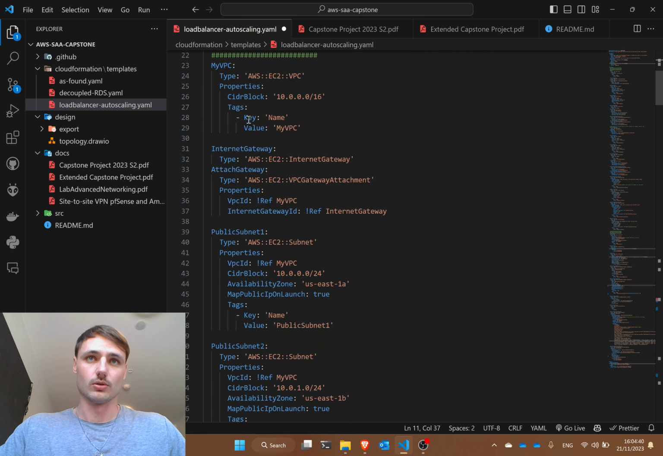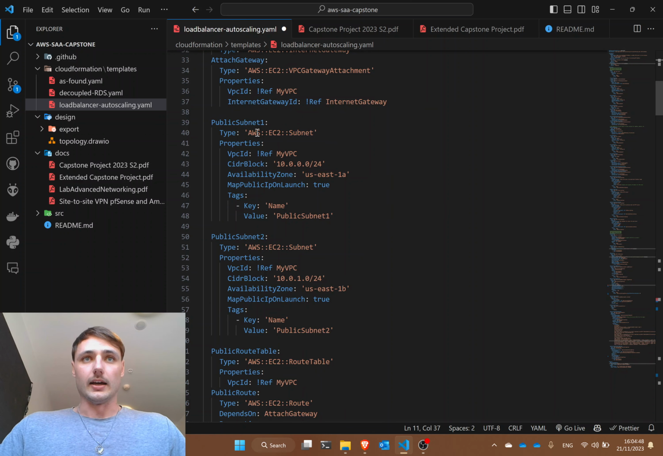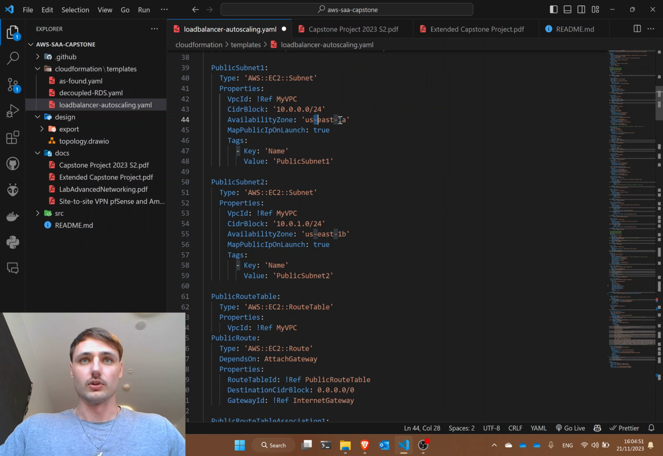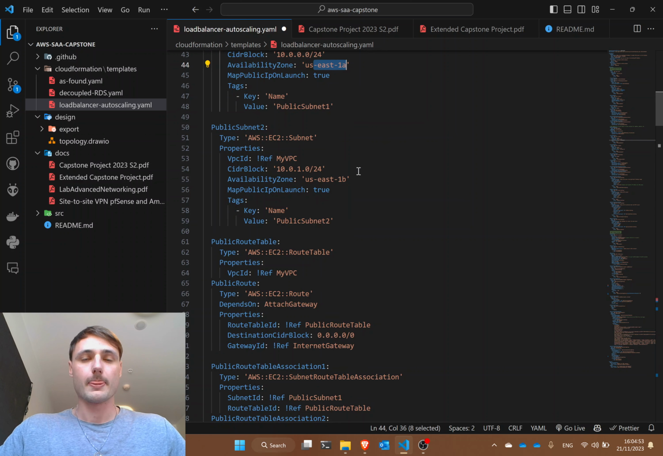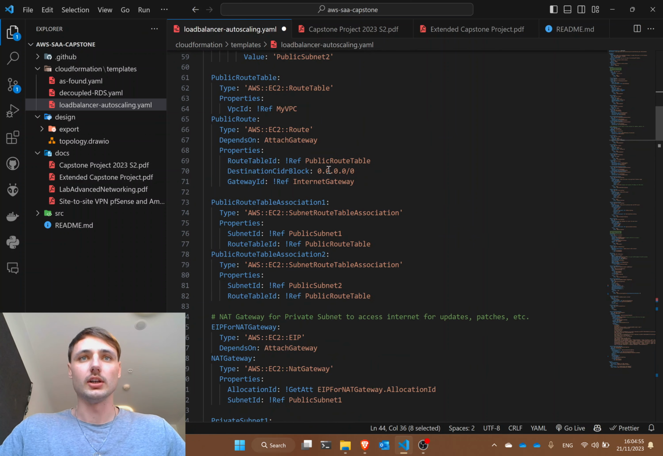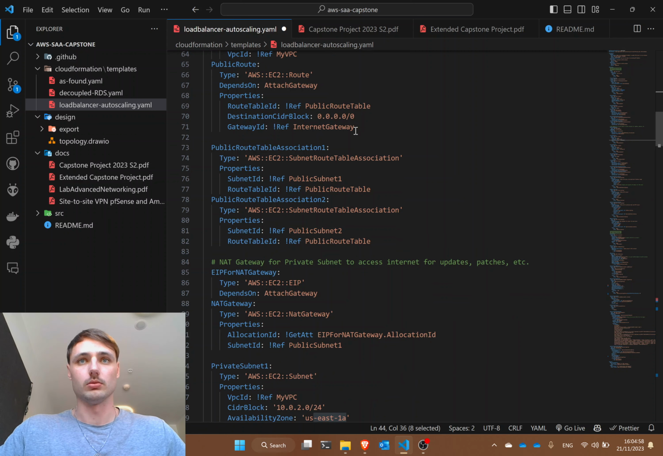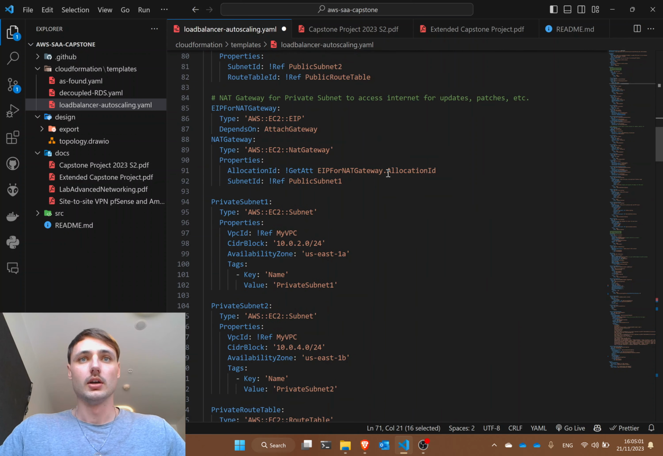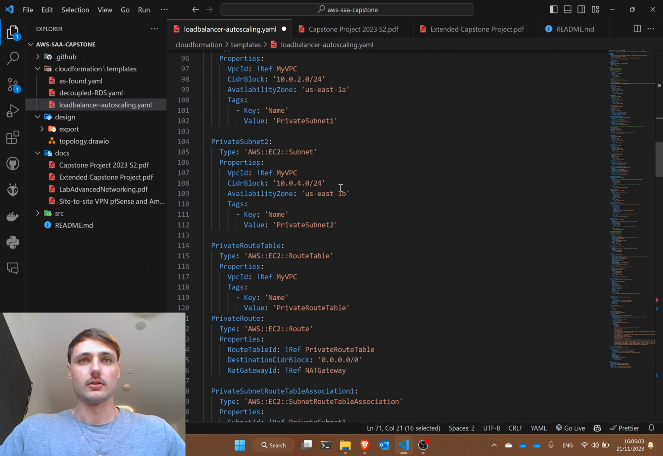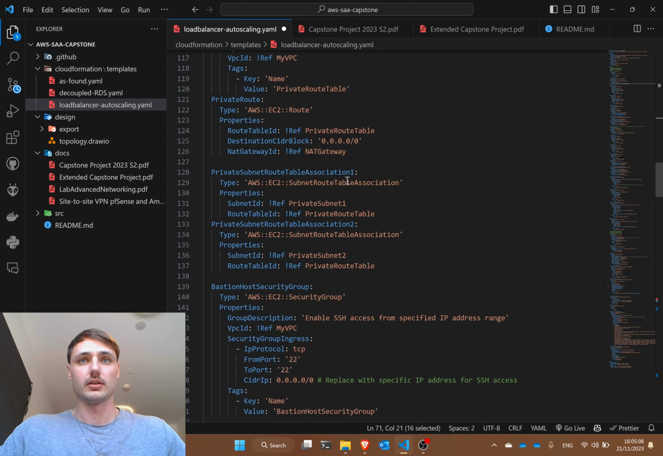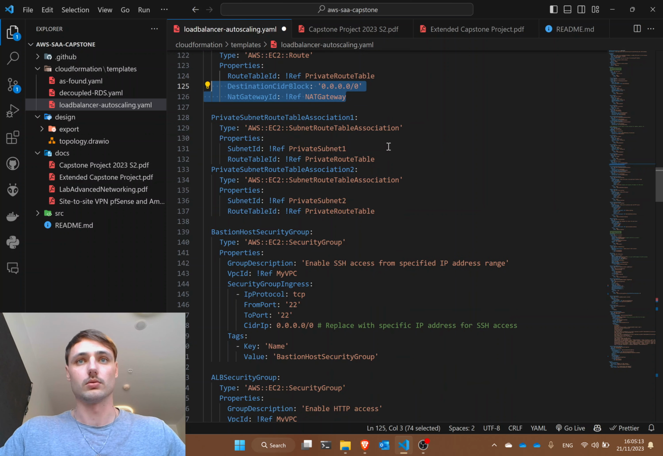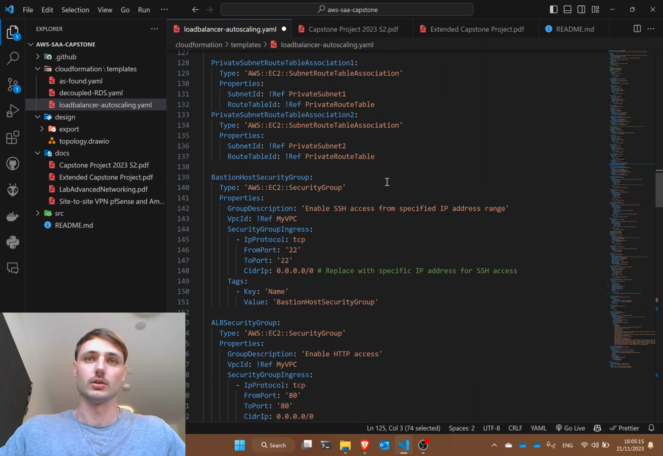Coming to the actual resources, we have our VPC, as I mentioned, with its CIDR block. We have an internet gateway, and we have our subnets, each in a different availability zone specified. And we have our routing tables, a public routing table with the reference to the internet gateway. For the private subnets, we also have a separate routing table, and we have a reference to the NAT gateway. We can see here is the default gateway route to the NAT gateway to have that secure internet access.